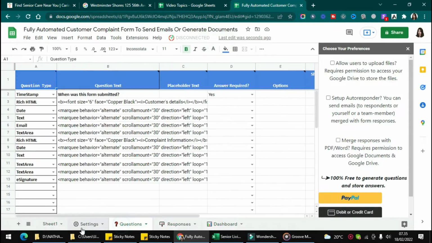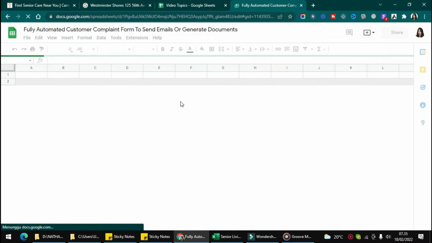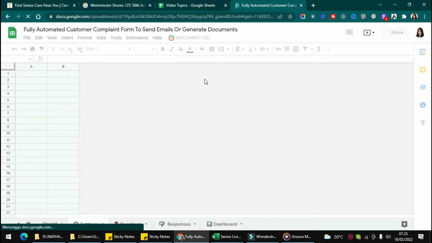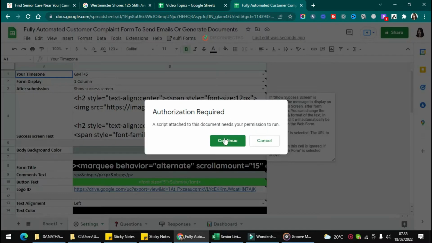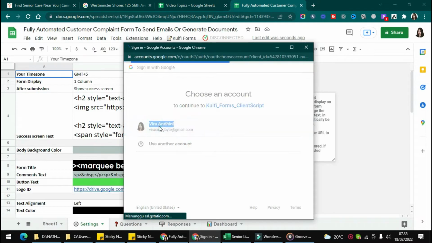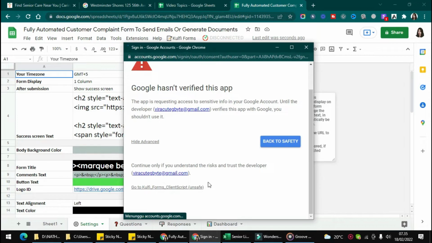Then you will get the dashboard, responses, question, and settings tab to edit the letter. And then you can refresh the page like this and click Coffee Form and get link. And then click Continue and then choose your account like this. And then just click Advanced and go to Coffee Form.